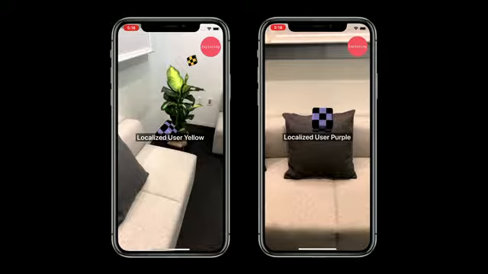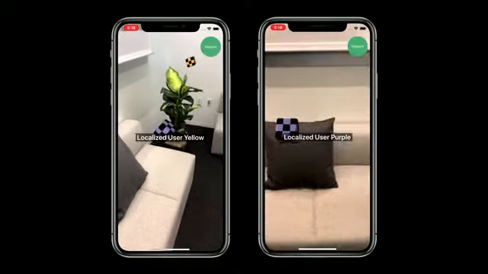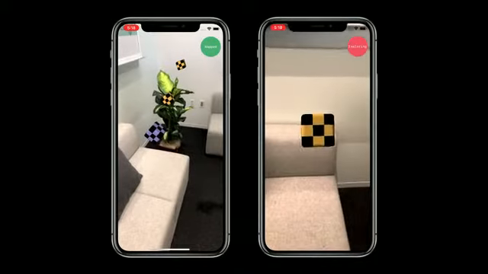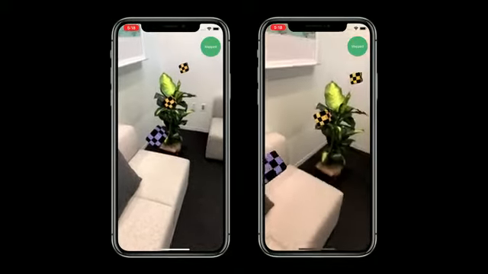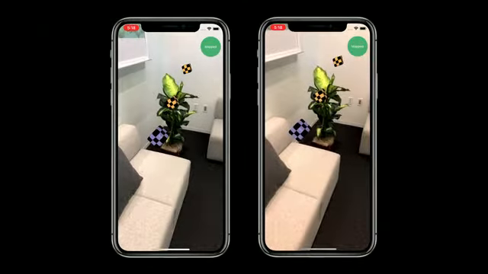In this case, the first user starts seeing the yellow cube, while the second user starts seeing the purple cube. Afterwards, any anchors added by the users will immediately show up on the other screen, because the sharing happens live and continuously, so there is no interruption for the user's AR experience.